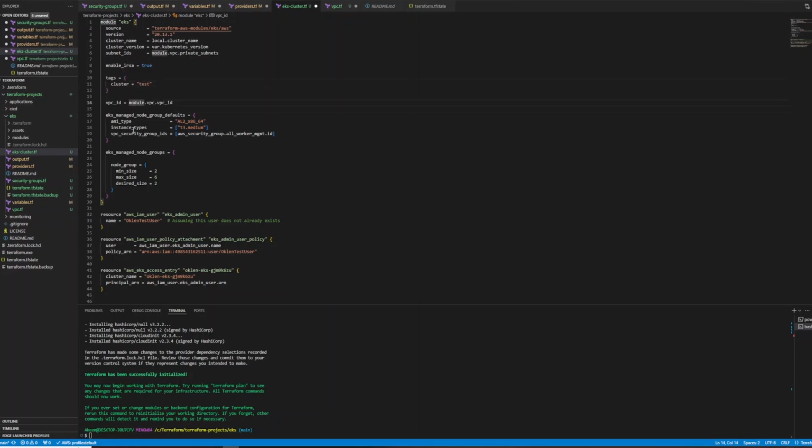The VPC ID as referenced will come from the VPC file. EKS managed node group configurations: AMI type is the Amazon machine image associated with the EKS node group. Instance type will be T3 medium, and VPC security ID will come from the security group file.